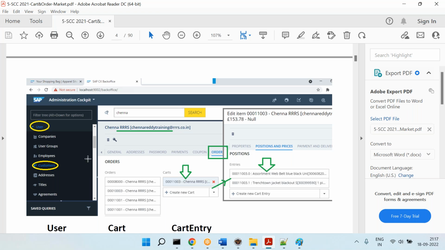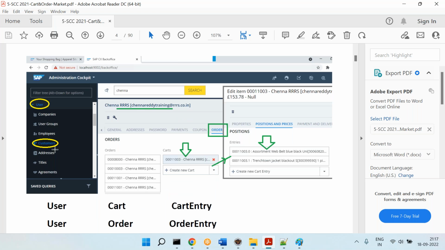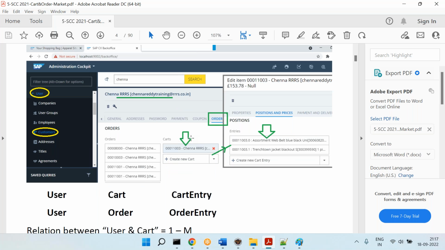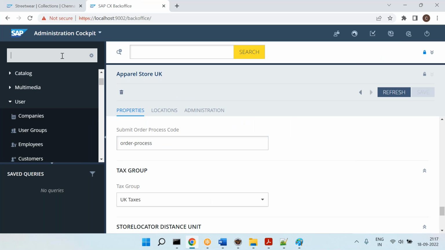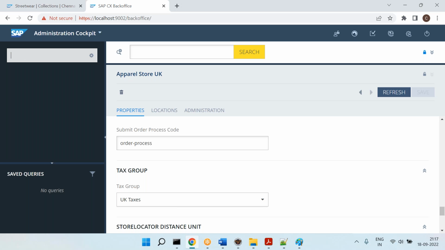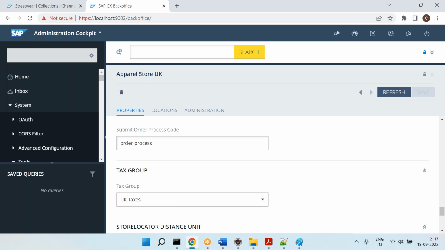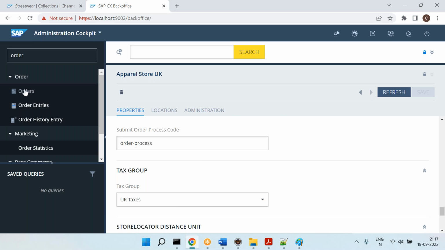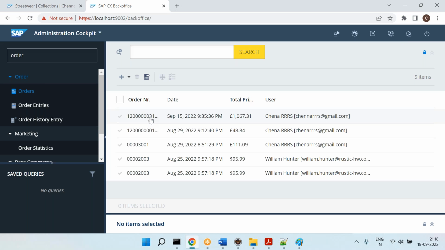Similarly, order. Okay, similarly, customer. A customer can have n number of carts, right? That's what we discussed. Or sorry, a customer can have n number of carts. A customer can have n number of orders also. So that's why if you go to back office, let's go to orders. If you go to back office, let's go to orders. Now, can you see this one?